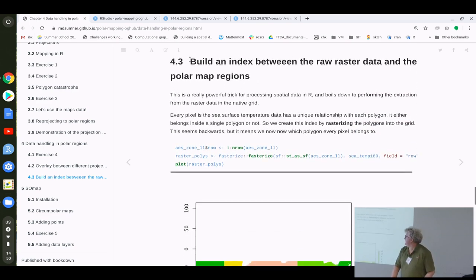And so the trick of not having to reproject raster data to this polar perspective is to build an index between them. And there's a newish package on CRAN. It's a couple of years old now, but it's called fasterize. And I think if you've ever tried to rasterize polygons in R, it was really hellishly slow for anything except really, really tiny examples.